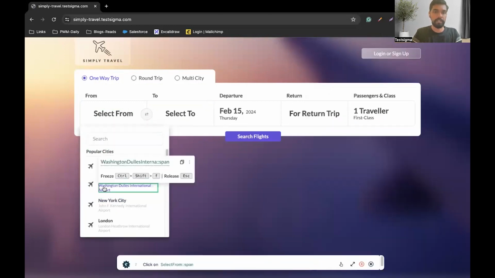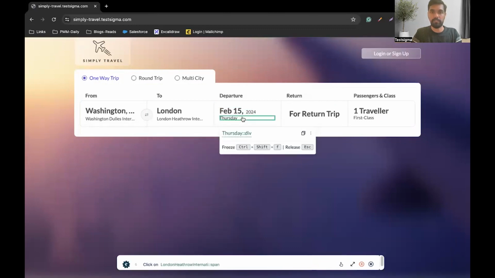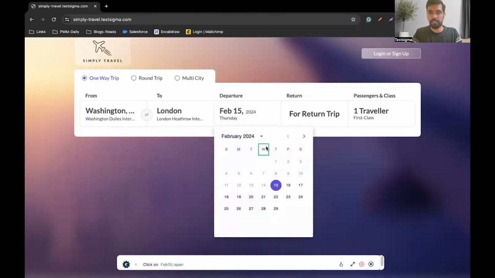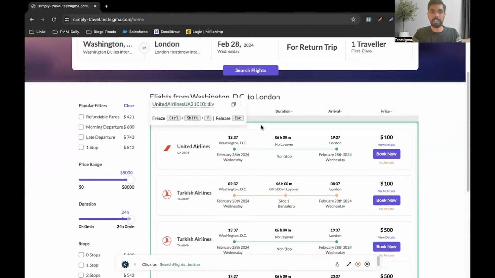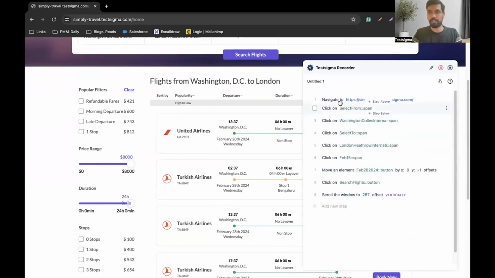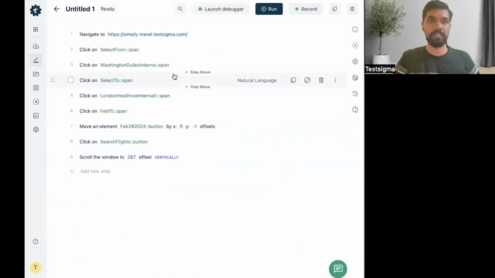Let's say, for example, I click on Washington, D.C., and then I click on London. I'm searching for flights for 28th of February. I click on search. All of the actions that I've performed so far have been recorded. You can see navigate to the site, click on this one, click on Washington, D.C., click on London, click on February 28th. So all of these have come up. This is how simple it is to create a test case. And once you stop, all of this data will come back to your steps.